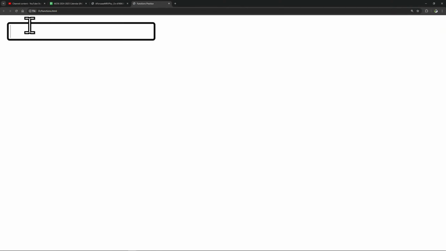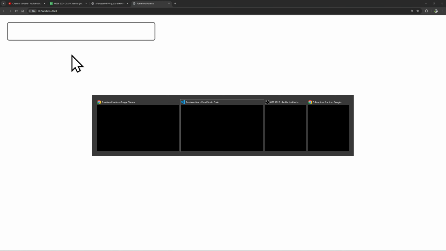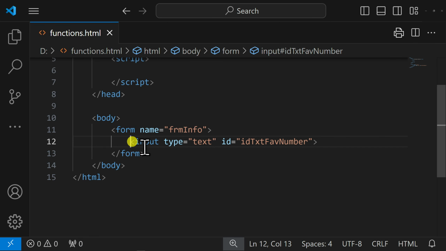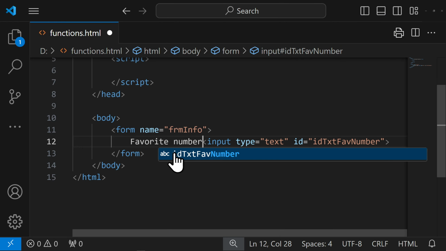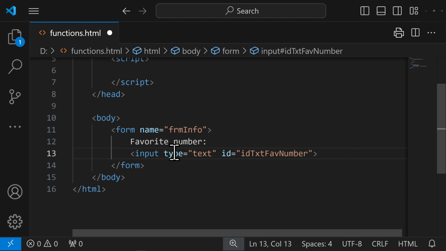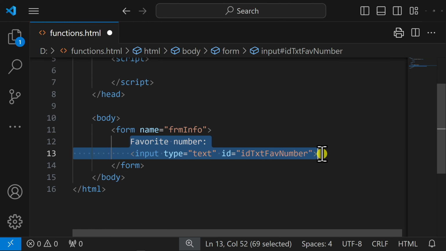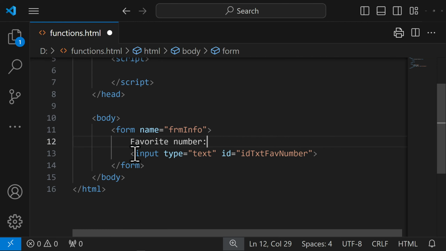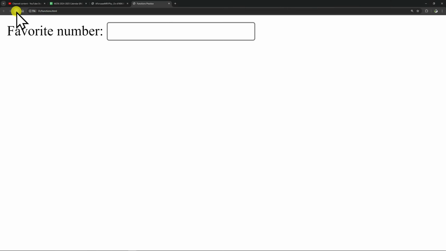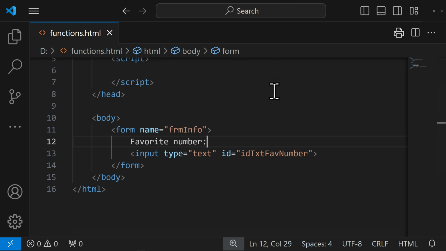All right, is there anything here that indicates what should go in this text box? No, right? So let's go ahead and put a little bit of text before this so that the user knows what to do. So before this input, I'm going to type in, let's just say favorite number colon, and then I'm going to hit enter just to put this on another line. But remember, if you want to actually put these on separate lines, I'd have to put a BR tag before this input. Okay, so let's go ahead and save and then come back and refresh, and now at least the user knows what they're doing. Okay, all right, good. Let's keep going.